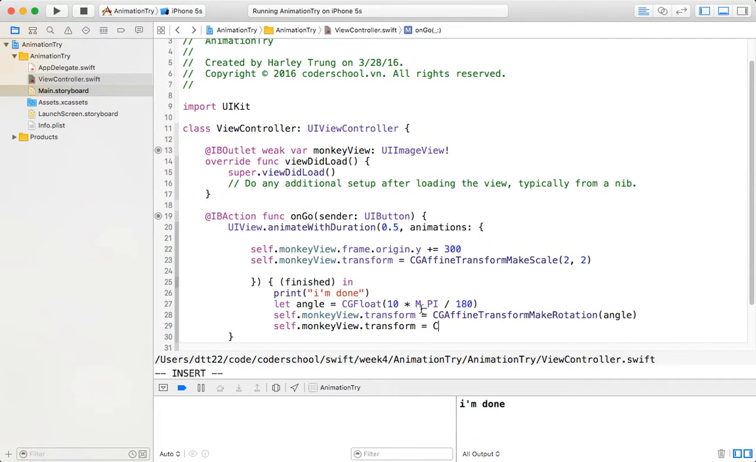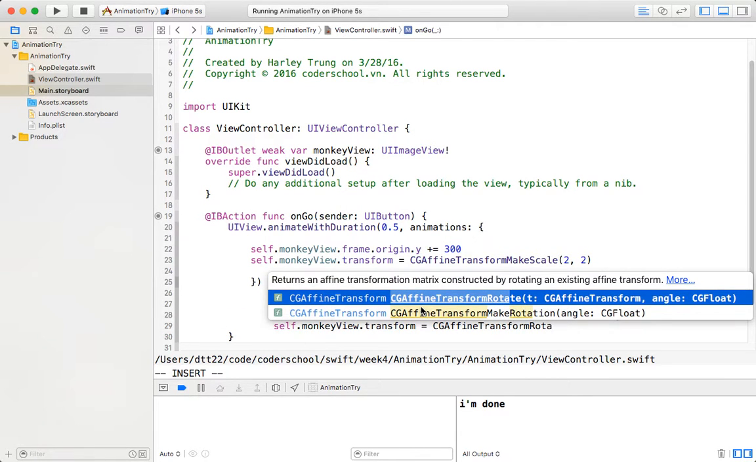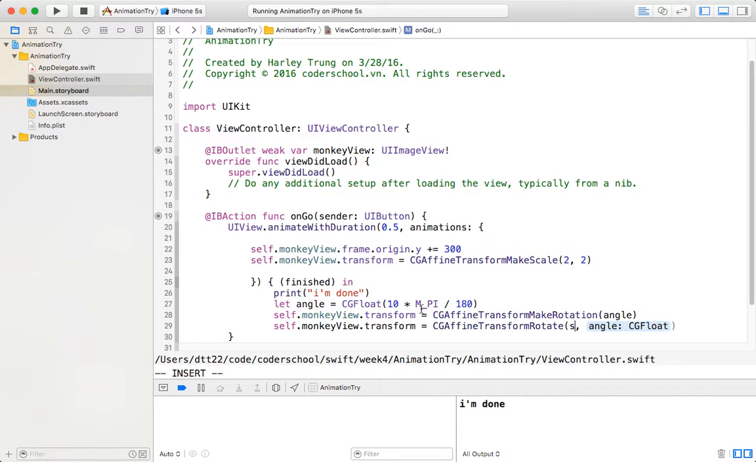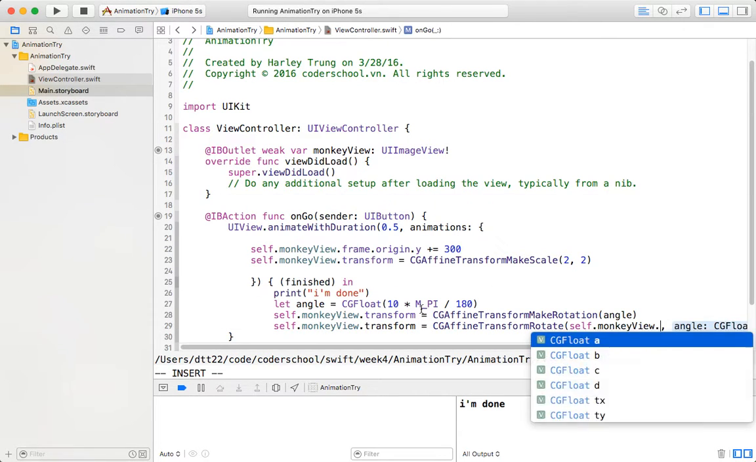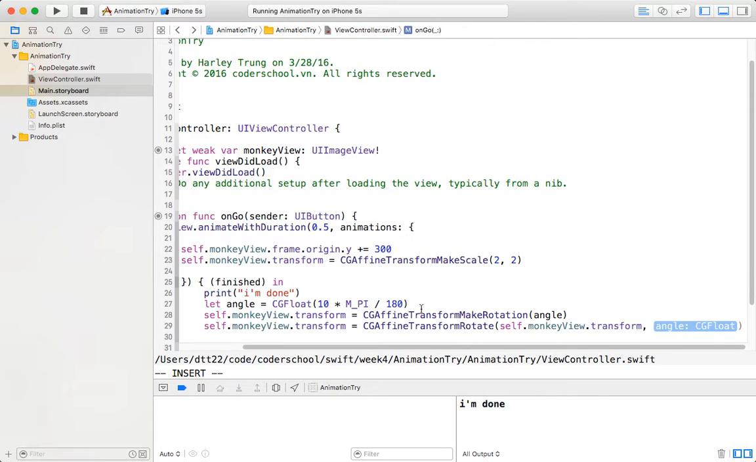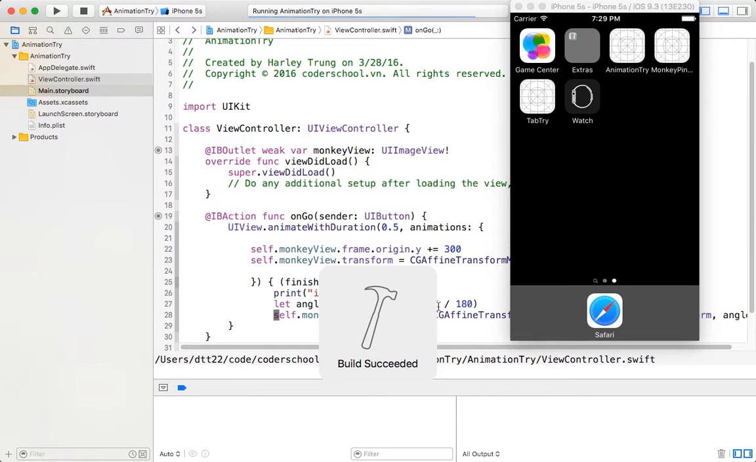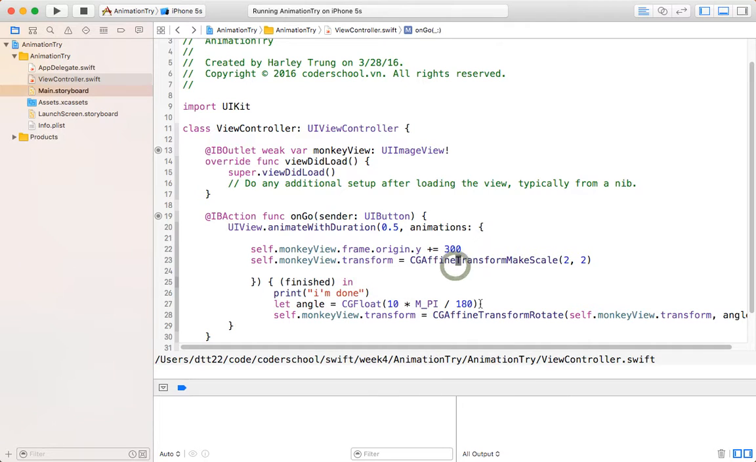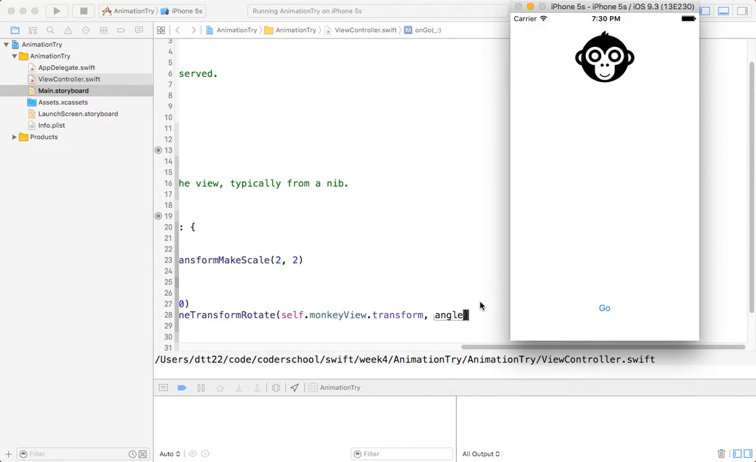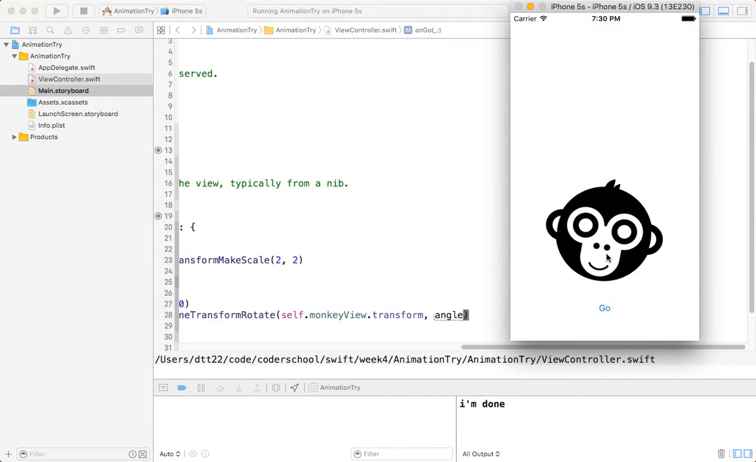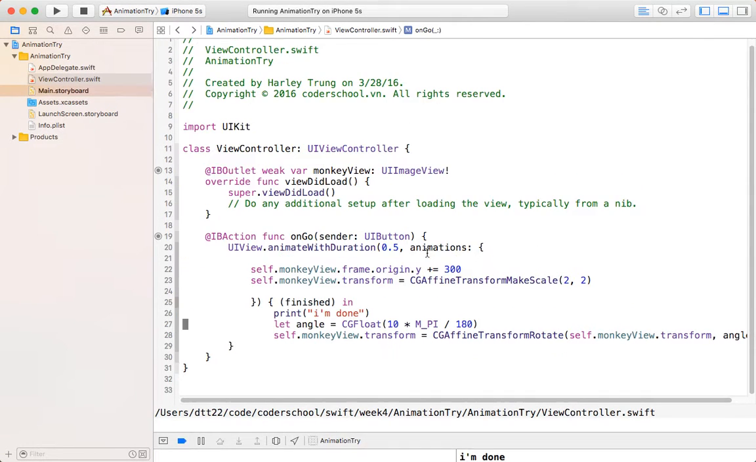So I use CGAffineTransform rotation, rotate. And here's where I pass that transform value again. Angle is just a scalar value, right? There's one value of the angle you want to go, and it's tilt. But for animation, we want to tilt it slowly. So how do we make it tilt? We apply another animation here, right?